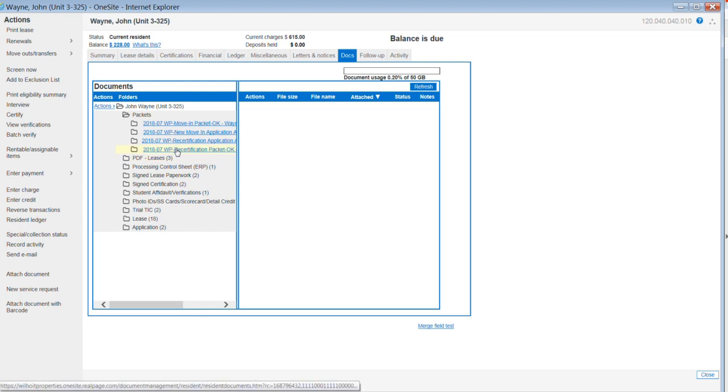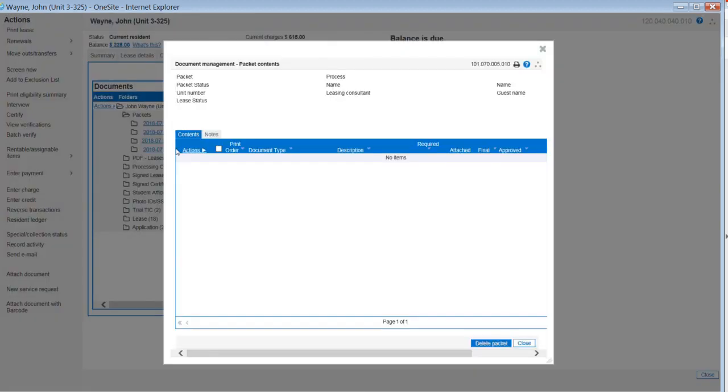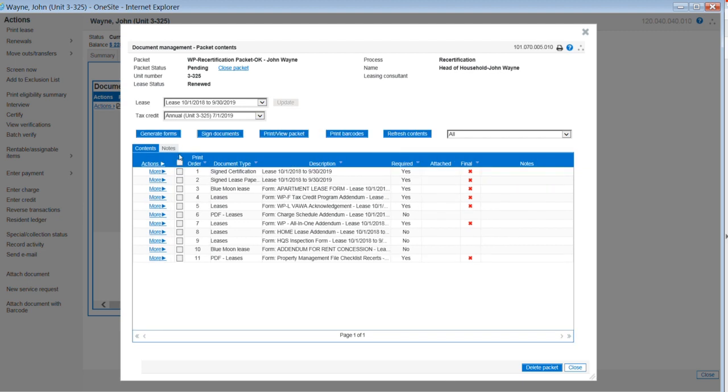Go back into our WP recertification packet for our state, so make sure you've got the correct one. Here are all the documents that we need to generate and have signed by the resident. We've got our property management file checklist, the all-in-one addendum chart, VAWA, the tax credit program addendum, and then of course the apartment lease. One of the first things we want to do, just like in all the other packets, is generate our forms.